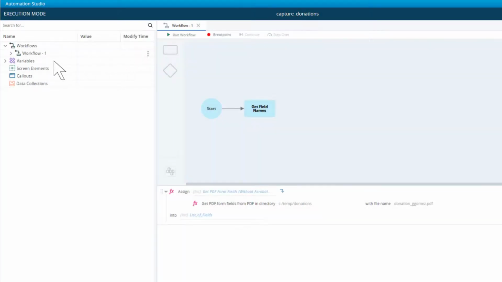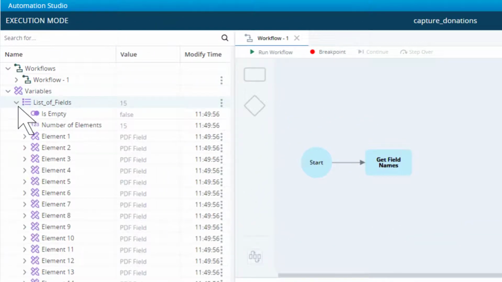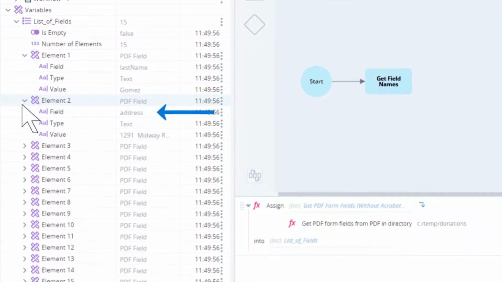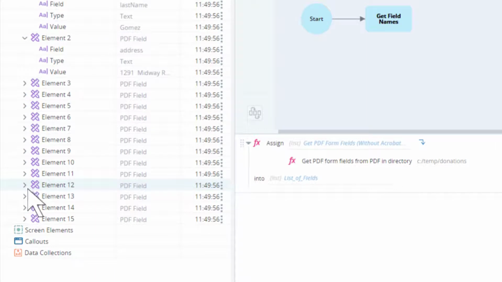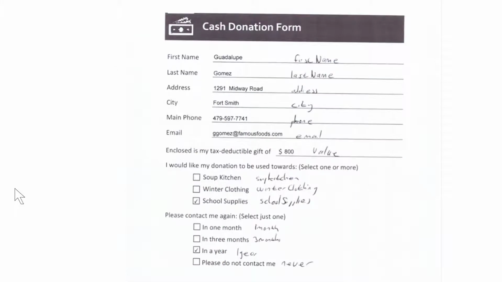Open up the debug window. Here we can see that our list includes 15 entries. That means 15 fields were found in the form. Open up each to find its name. For example, here is the name of the last name field. Here is the name of the address field. Here is the name of the checkbox for winter clothing. Take note of all the names you need.